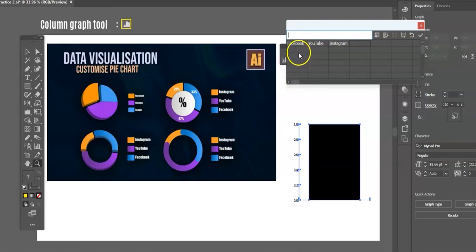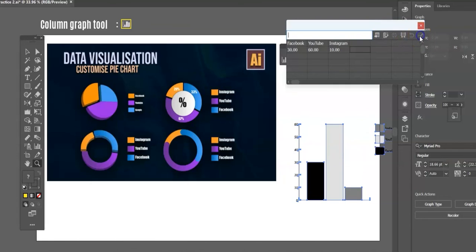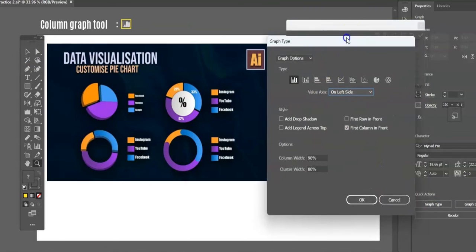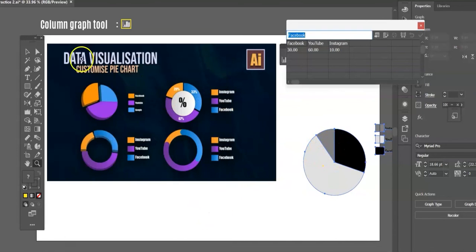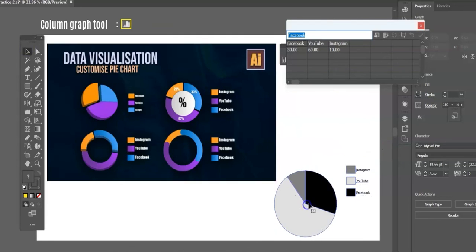Then click under them to add their corresponding data: 30, 60, and 10. You can import this data or transpose. Let's click on this good icon to create our graph. Over here, you can change the type of graph to any of these charts. Let's change it to a pie chart. To customize it like this one, a link to the video has been added in the description section.